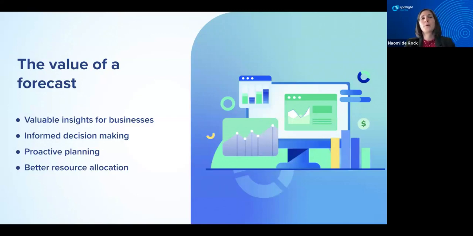So if you are talking about creating and maintaining a forecast for a business, that is obviously going to provide some valuable insights for businesses. It's going to enable informed decision making. It's going to enable proactive planning. And of course, it will help the businesses to understand and better allocate their resources. All right. The end goal for this is better business outcomes, reduced risks, and hopefully the success, improvement, and growth of the businesses themselves.